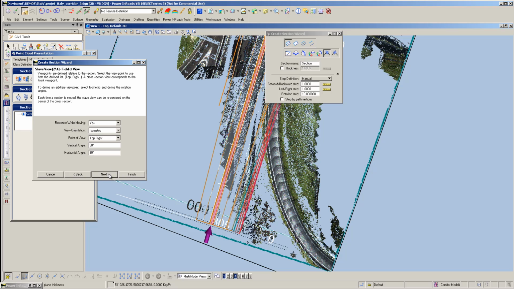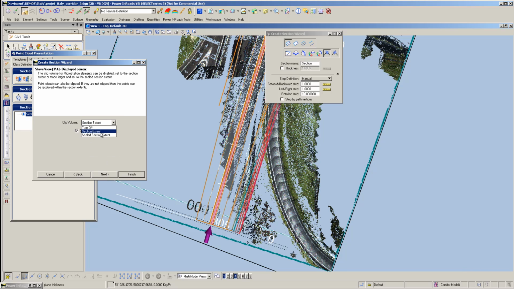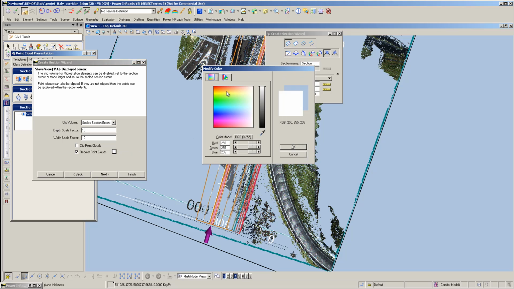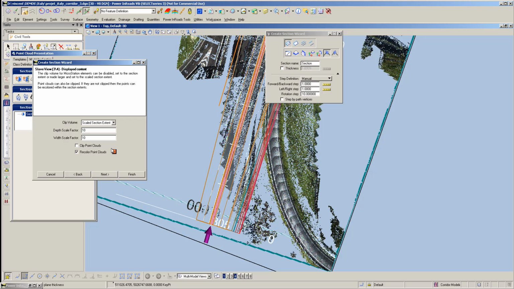and we'll use a third view as a guidance view in order to check if we don't miss any important part in the point cloud. For that, we'll extend the section and only recolor the point cloud, not cut it, but recolor the point cloud, so we check what we see inside the cross section.